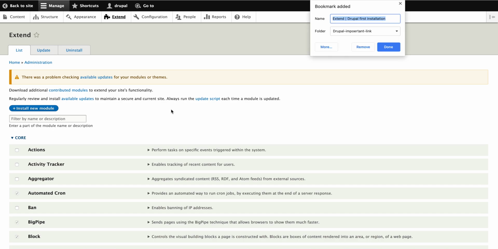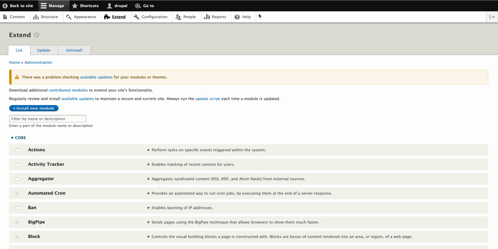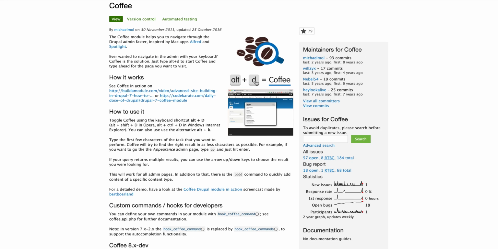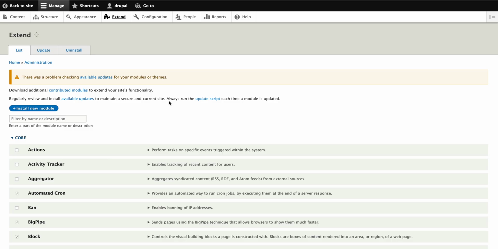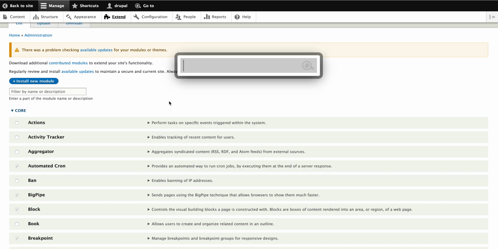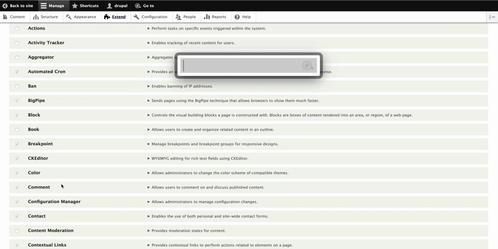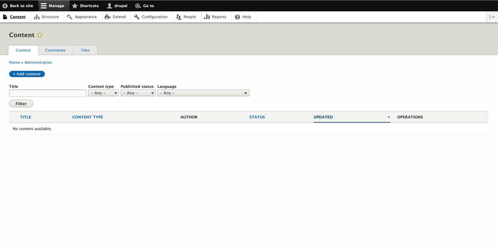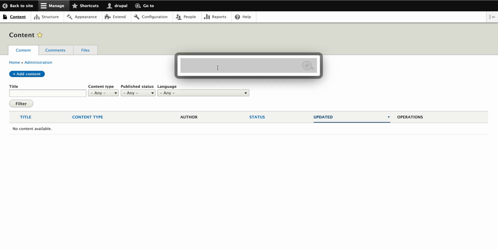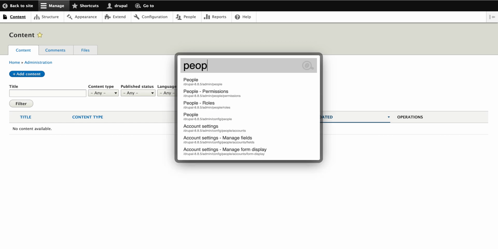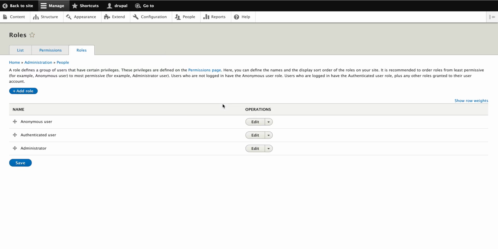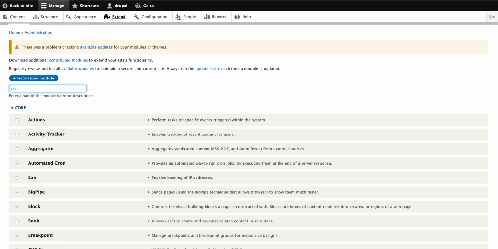And there is a shortcut key also to do that: the shortcut key is Alt D. So when you press Alt on your keyboard and D, then this pop-up will appear to search. Now let's say you want to go to the content, yeah, content came. Let's say you want to go to people, Alt D, people, yeah, people, permission page, roles page, directly you can switch to it. So you can see that this functionality has been integrated after installing this Coffee module.